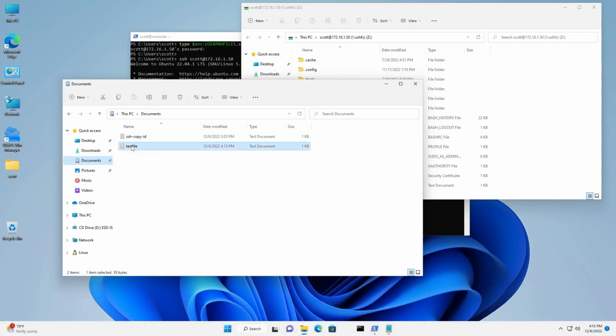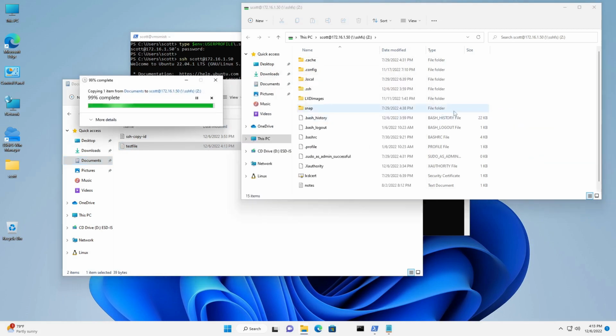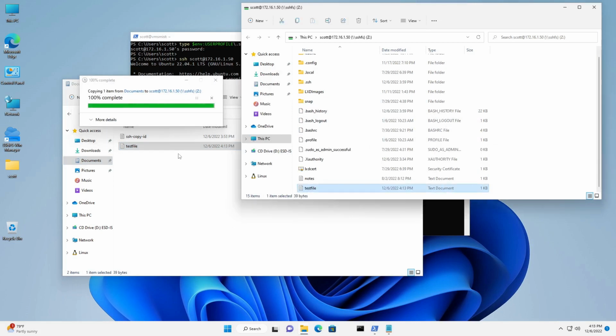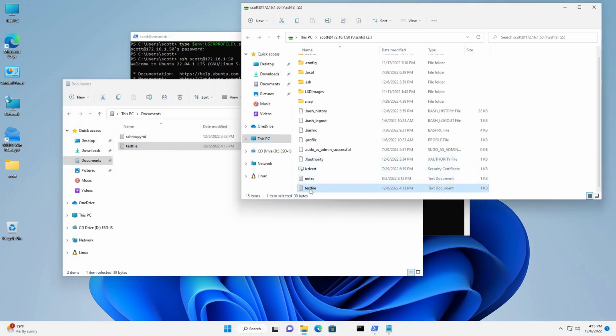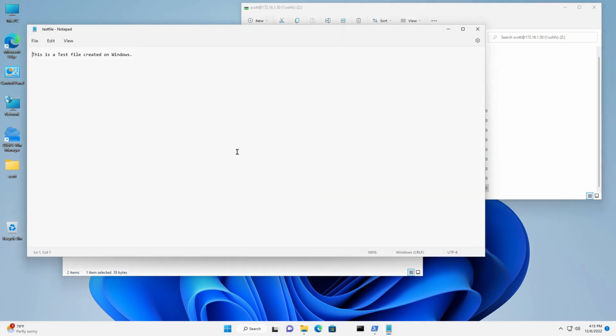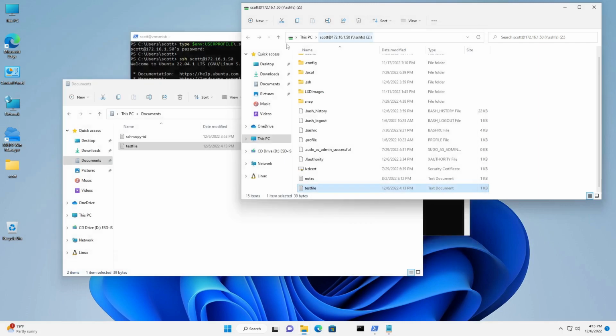So we can take test file, drag it, and drop it over here. And you can see that it's doing a copy. And we can see test file remotely. If we double click it, it'll open it back up and say this is a test file on Windows.